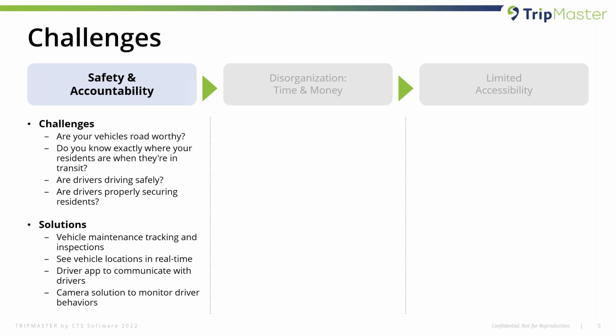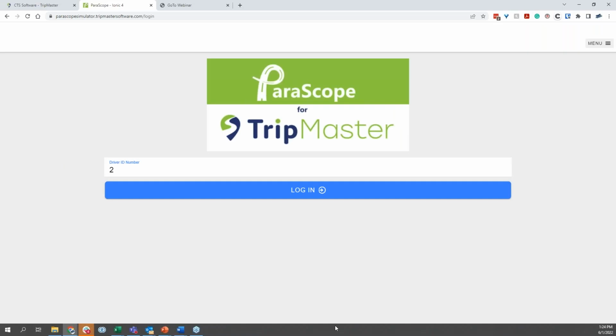One of the other parts is pre and post trip inspections. And this is something that we have drivers using in our app. And Adam, do you want to bring up the driver app now? And we can look specifically at those pre and post trip inspections.